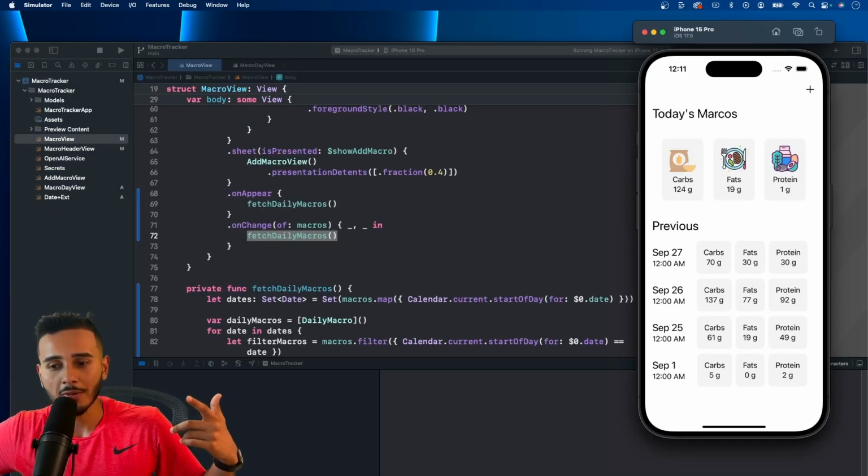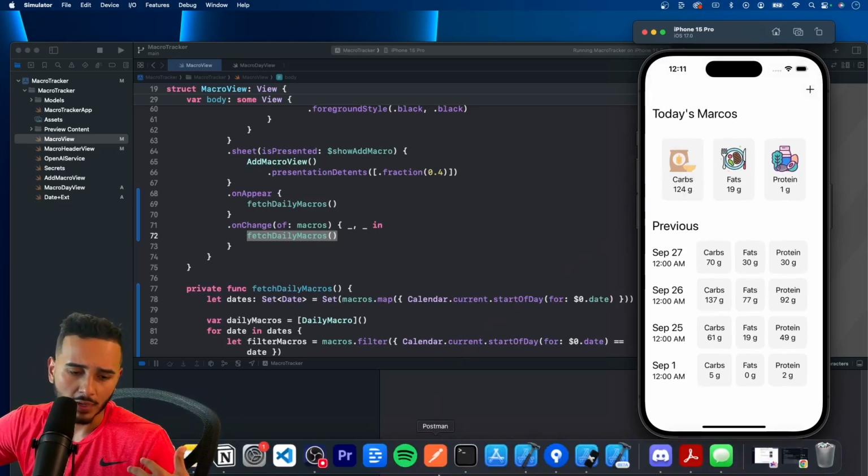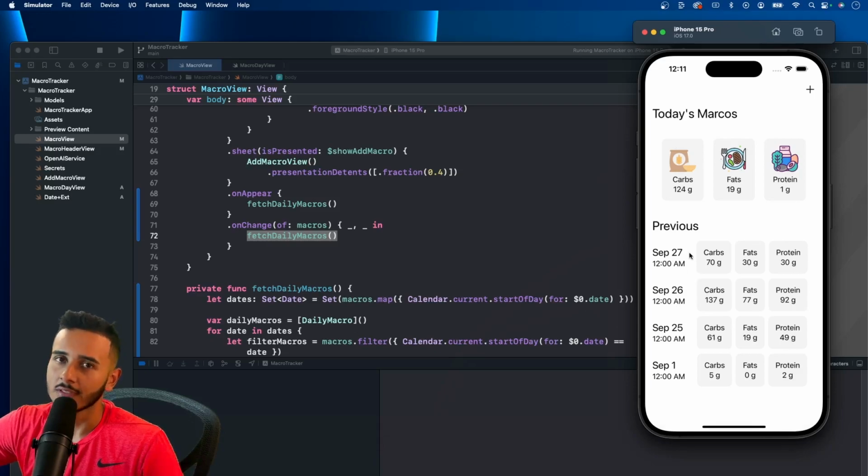All right, so I'm going to stop here for now. In the next video, we're going to set up to actually fetch today's, and we probably don't want to include today in this previous since it's not the end of the day yet. So we're going to be working on that. The next video may implement some UI changes, make this look nicer, and I'll see you guys there.